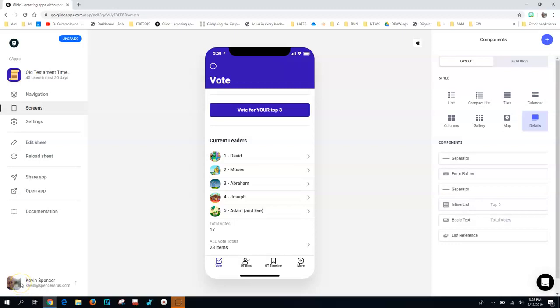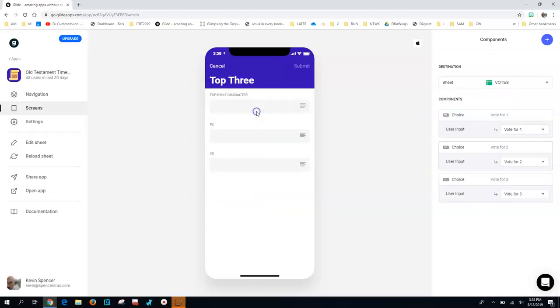I want to use the Glide app for voting. So here we are. This is my vote tab, and here are my current leaders. But if I want to vote, I click on this, and notice I use choice because I want the voting results to come in as the exact same every time.